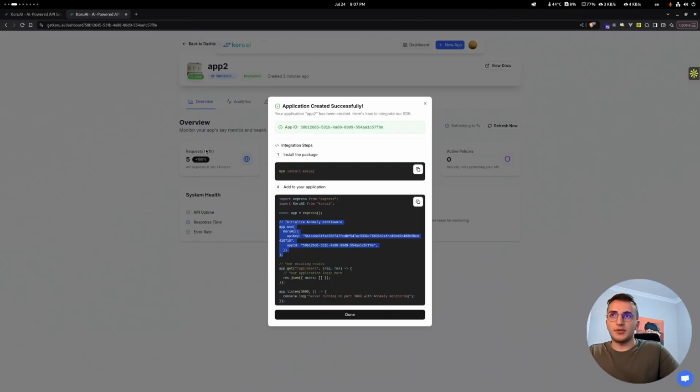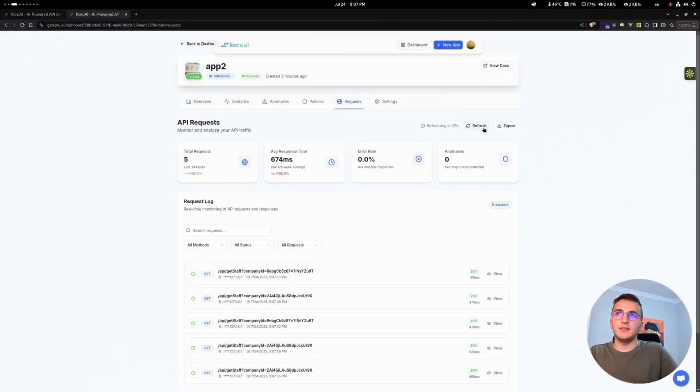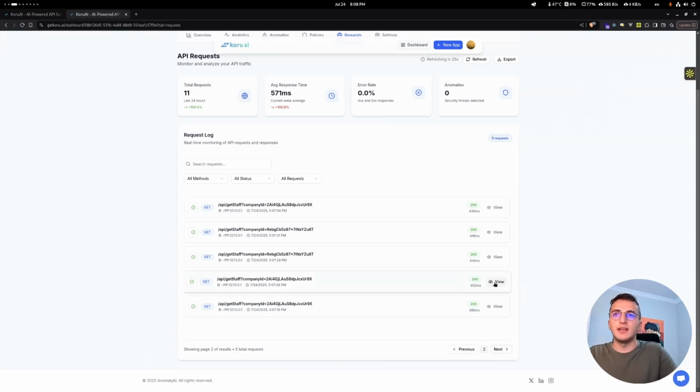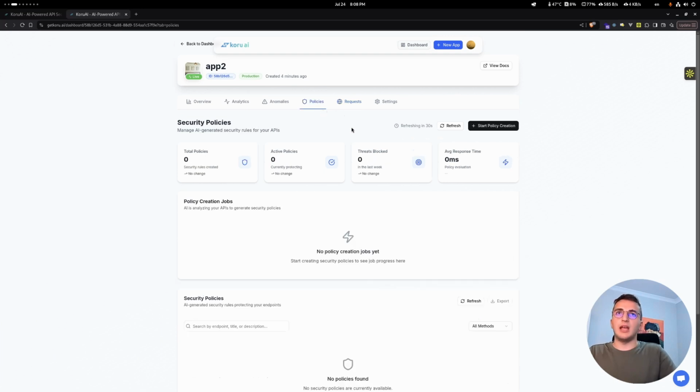Now let's go back to the dashboard. In the dashboard here, we'll see the requests made, like 11 requests, and from here you can see the request and maybe view content. And when you go to the policies tab, you need to click on the start policy creation button.